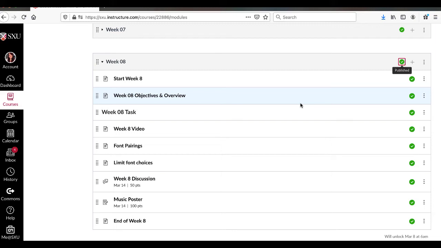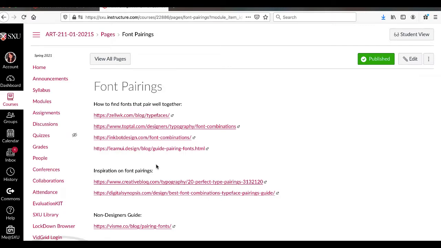This week we're going to talk about font pairings and how many font choices you should have in a design. So let's check out some of these sites. I do have a lot listed here. When it comes to font pairings, a lot of these sites are going to say the same things, but they say it in a different way, and they all bring one additional thing to think about.